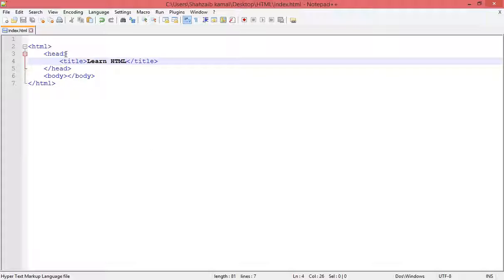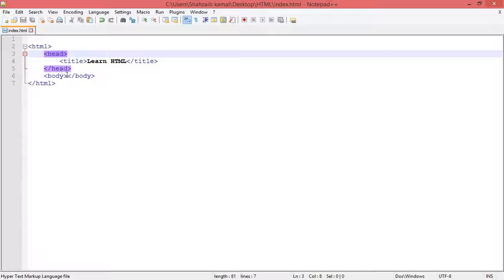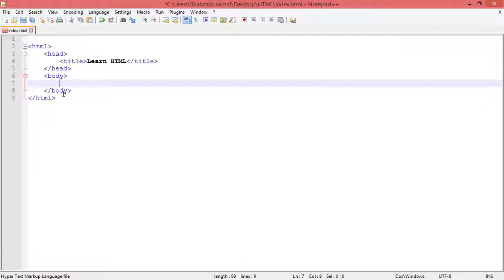Now you can see the text, learn HTML. That means we just put something in the head tag and inside the title tag. Okay, now there are a lot of tags which we need to insert in the head tag, but right now I'm just going to the body tag and directly putting the h1 inside the body tag. Okay, now this is the method and the perfect rule.